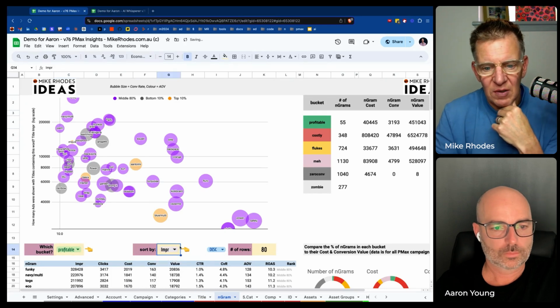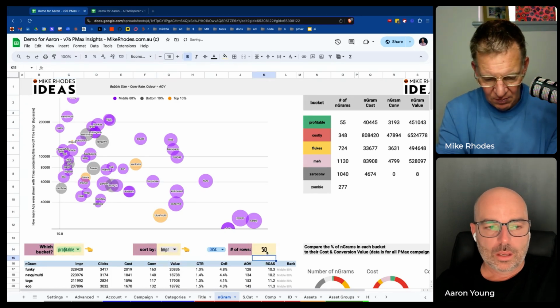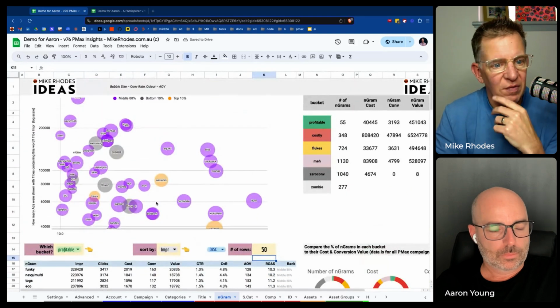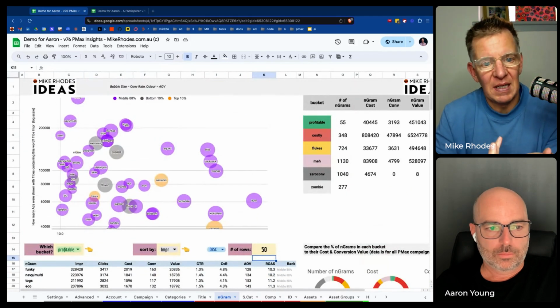You can, again, choose what you want to sort by and how many rows of data, which changes how many bubbles there are on the chart, so that you're in control of this and you can find the insights that make sense to you.